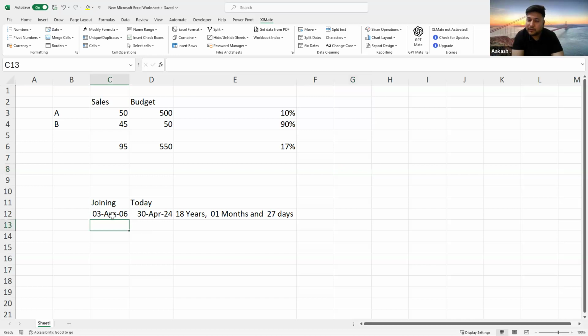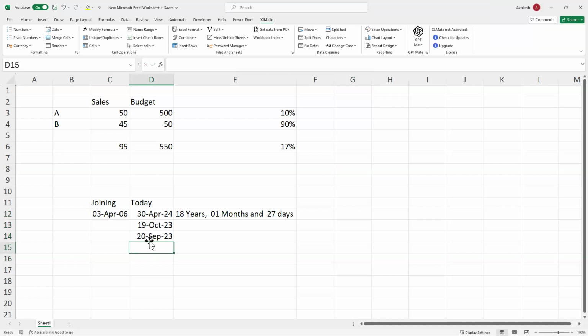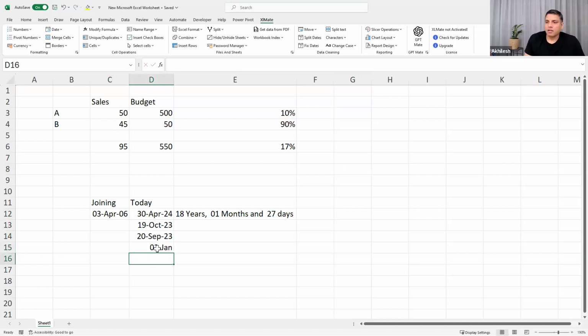Yes, so here the joining date is not important, right? This is 30th April. This can be, let's say, 19th October 23. And this can be another date, 20 September 23, and the second one, January 24. So we are here.